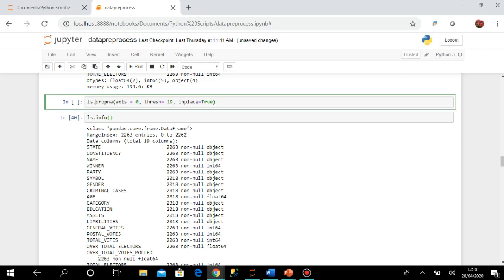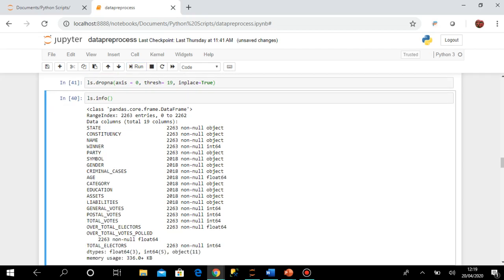Now I will try to drop those records, because axis equal to 0 and threshold equal to 19 means that for all the records, because there are a total of 19 columns in the record set, if any column has a null value, then it will not reach the threshold value of 19. So that record should be removed. Let us execute. After execution I will again execute this info function.